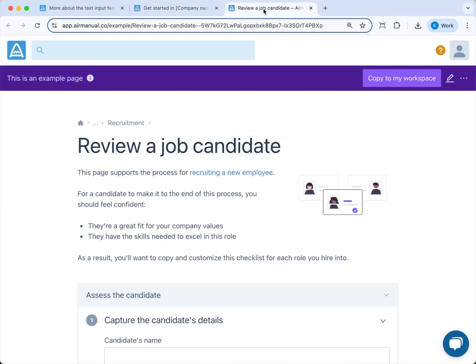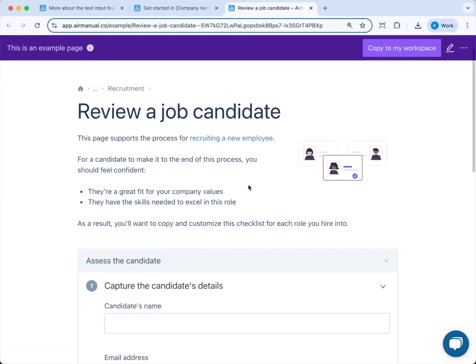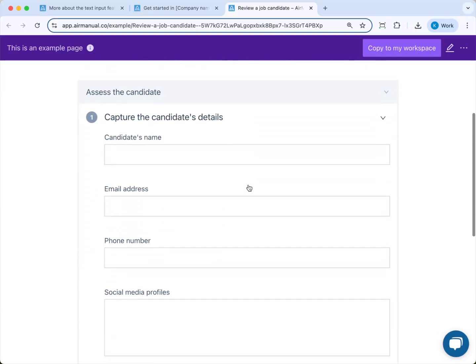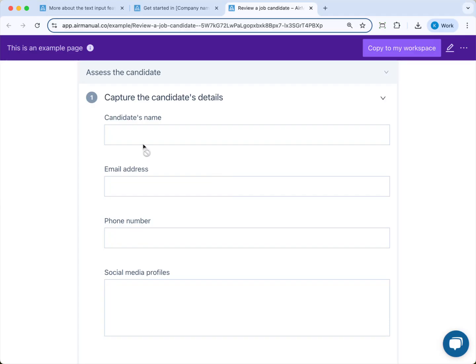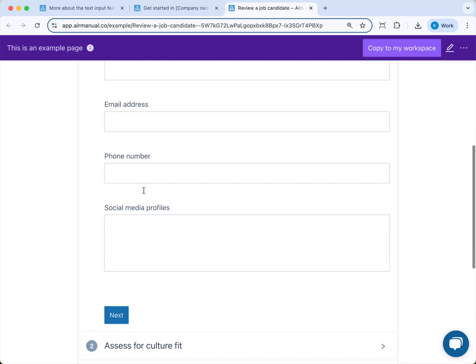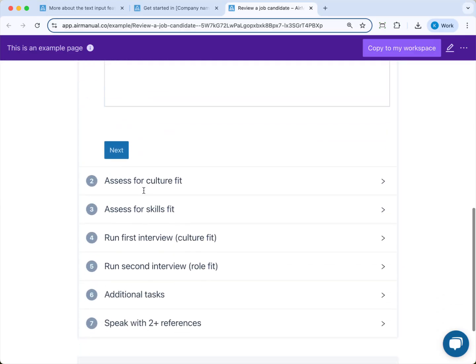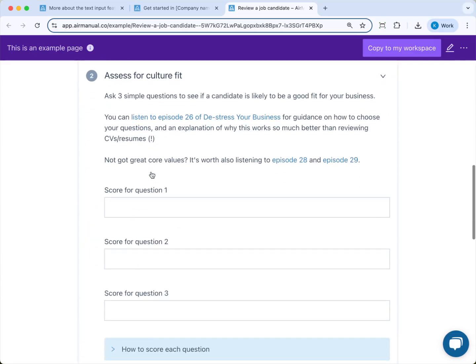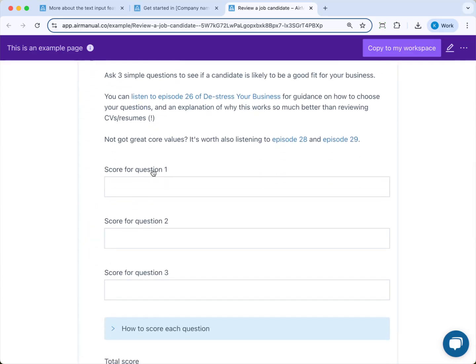Another example is if you're creating a recruitment process and one of the tasks is to review a job candidate, then you can actually use AirManual to capture the details in that process. So the candidate's name, their email address, the phone number, their profiles, and then you can continue on and even use it for things like scoring.